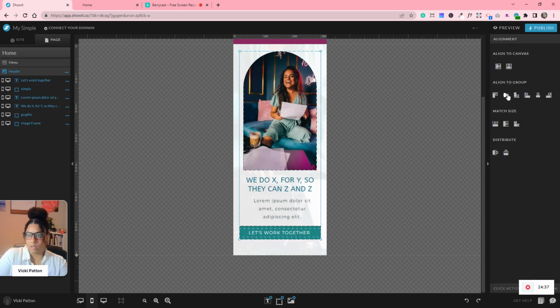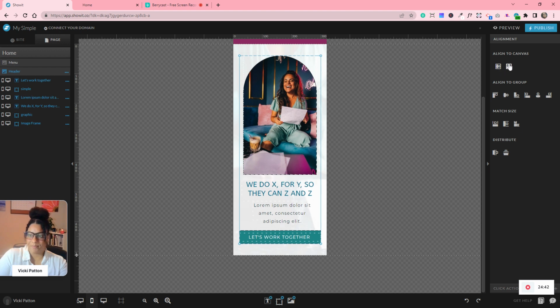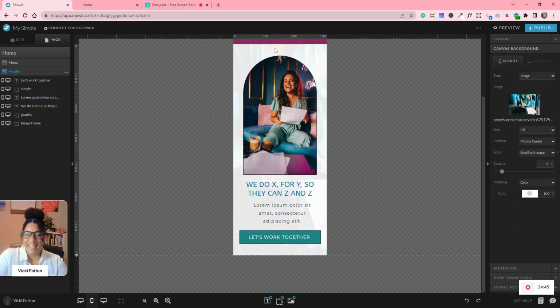And we're going to, oops, do not want to do that. Align to canvas. And you do want to make sure that you have some space here and space here. Now on desktop, that makes a lot of sense to have a little bit more space there. But on mobile, you can keep it a little bit tighter, but not too tight, right? So you do want to give some space.